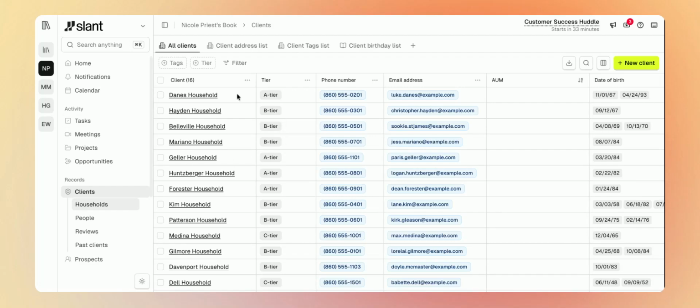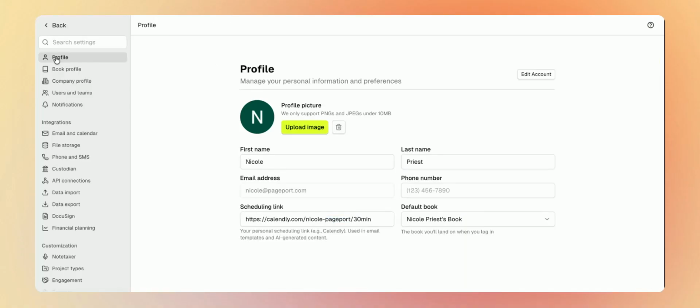Hi everyone, in this video we're going to go over Slant settings. To get to your settings, you'll just navigate to this top left corner and click into settings, and we're just going to go through each of these sections here.